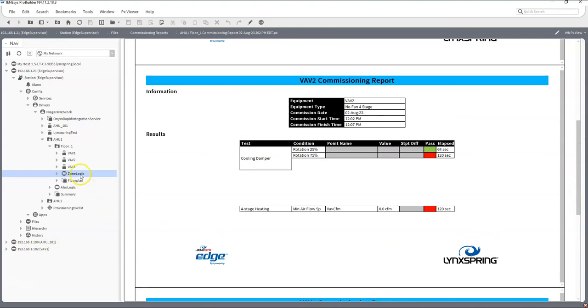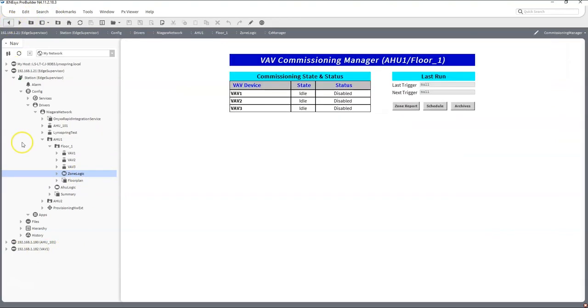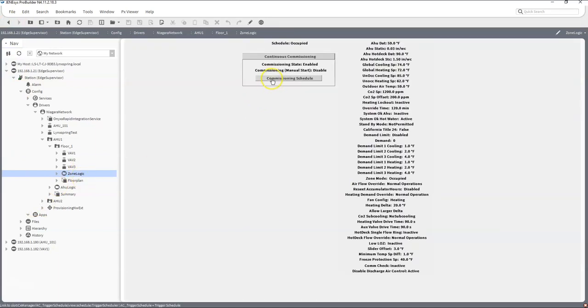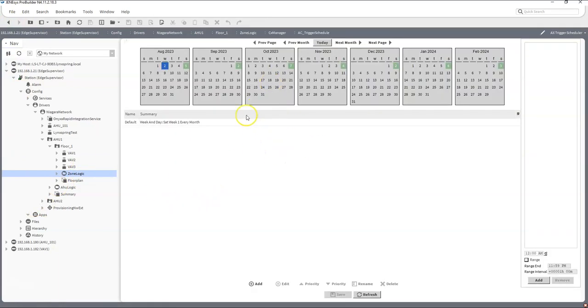So let's go ahead and go back, just hit the back button here. So if I go back to the zone logic, it links to the commissioning schedule here, which is set to the first Saturday of the first week in every month. And again, if you wanted to, you actually could change this. You could change this to tailor to whatever needs you have, whether you want to commission it once a month, once a week, once a year, etc.